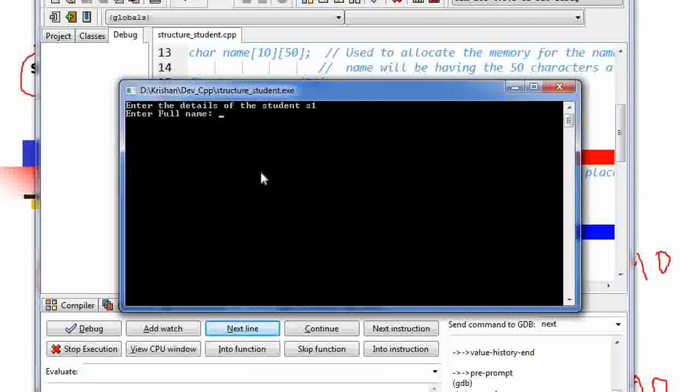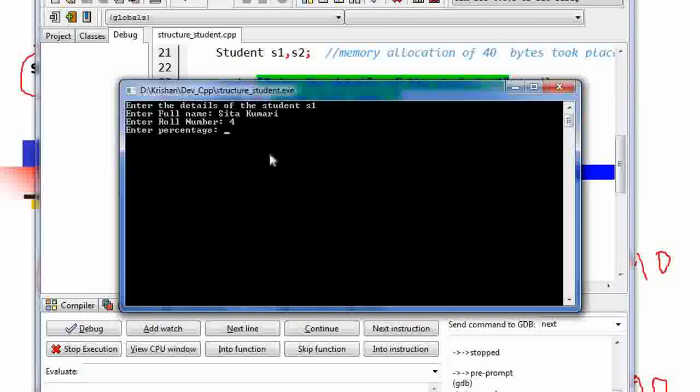Because it is waiting for my input from the keyboard. So I have to write something here. Let's write Sita Kumari. Okay, now enter roll number. Roll number 4. I have pressed next line many times, so it is going by its own now. 65.5. Okay, enter the details of student S2, enter full name Geeta Kumari.